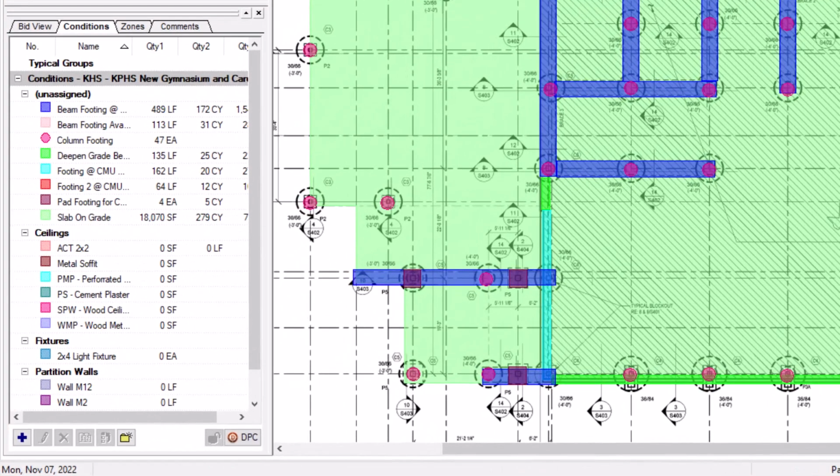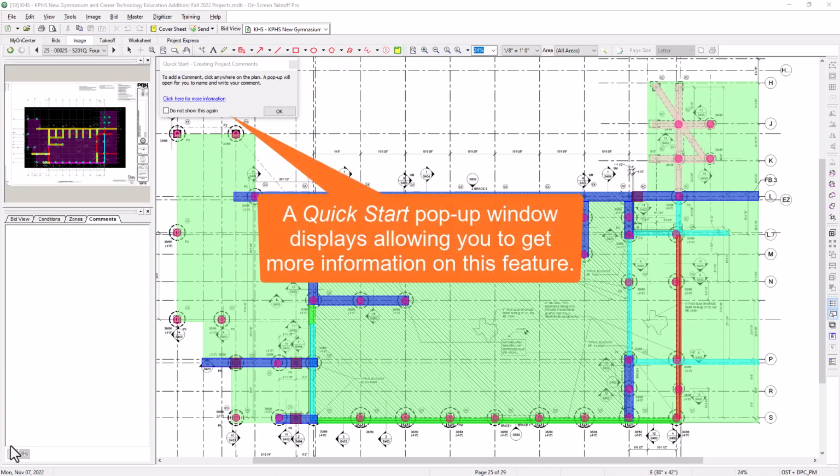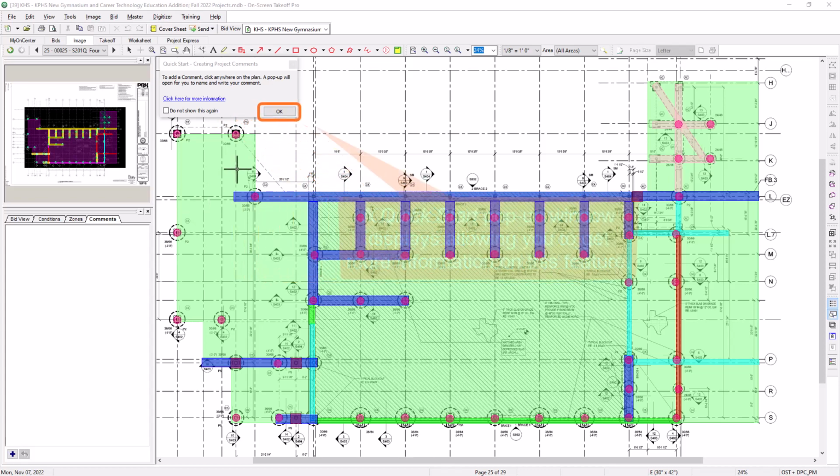A Comments tab displays within the panel on the left side of the screen within the Image tab. To add a new comment, simply click on the Comments tab, and then click on the blue plus sign in the bottom left. A Quick Start pop-up displays, allowing you to get more information on this feature if needed. Press OK to close it and keep moving.